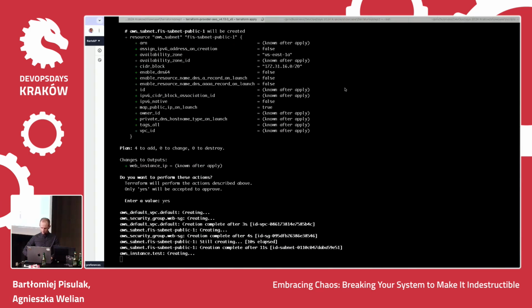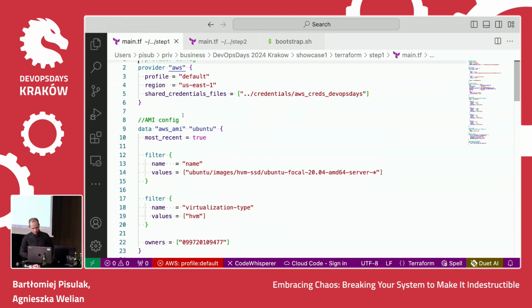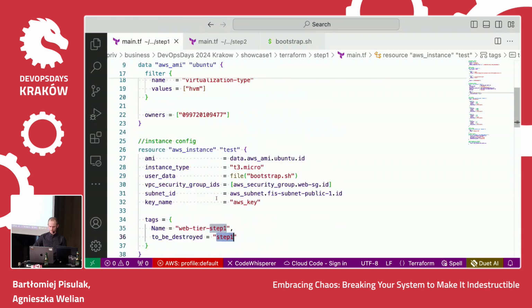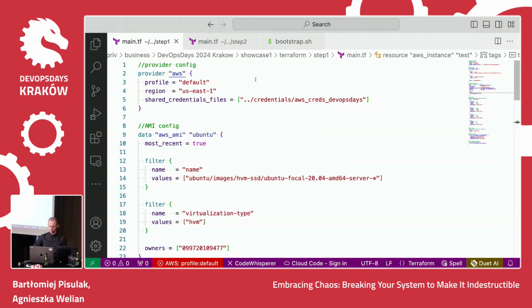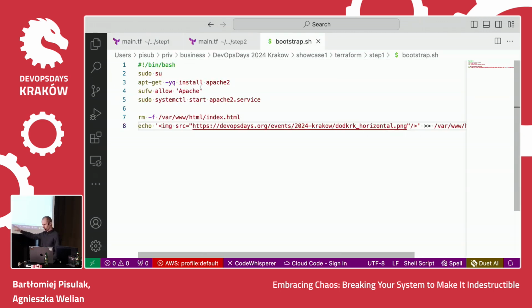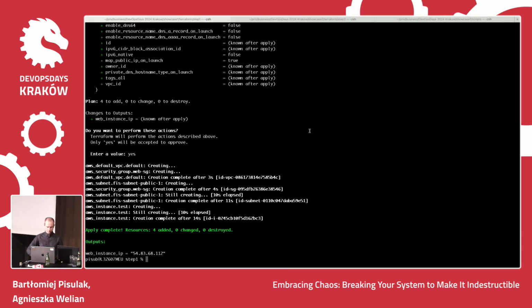So this is what we have. Let me quickly jump into what we have in the Terraform. As I said, we're gonna deploy some instance. What is important, it is having some bootstrap file. I'm gonna talk about it very quickly in a second. And it's having a tag to be destroyed set to step 1. There's some security group and things like that, so we can expose it to the internet. That's it. And the bootstrap script is very simple. It's installing Apache. And it's serving some content with this conference logo, to be honest. So that's what we have.